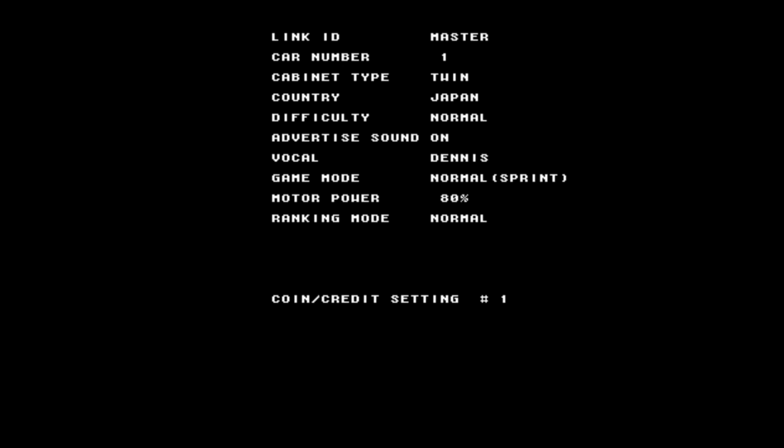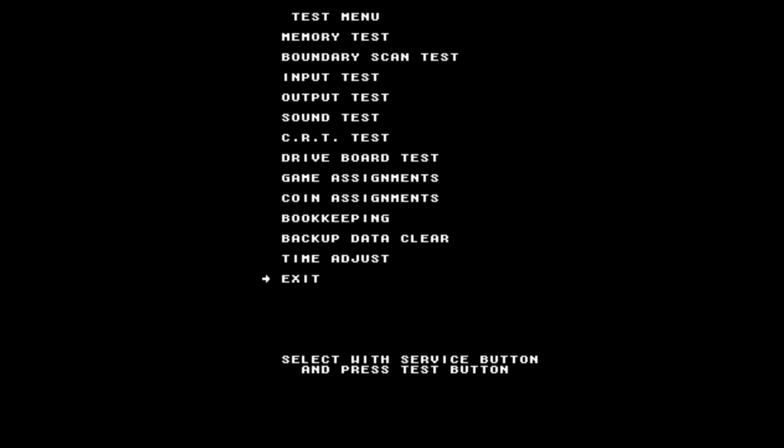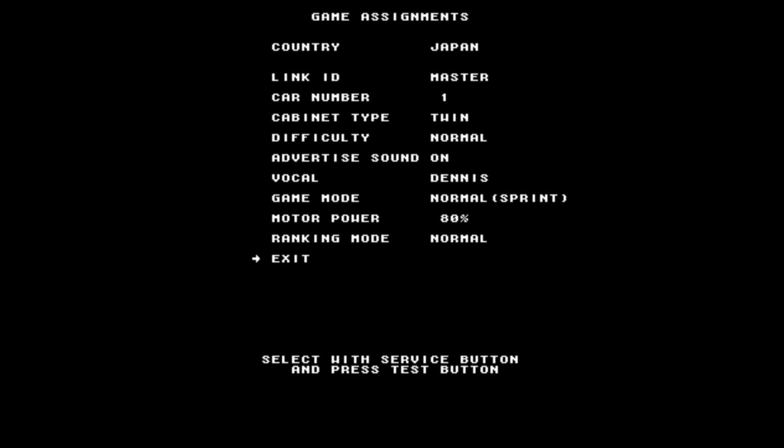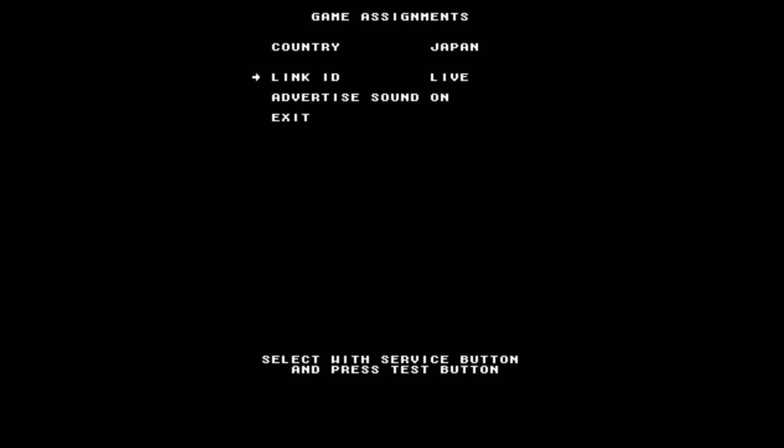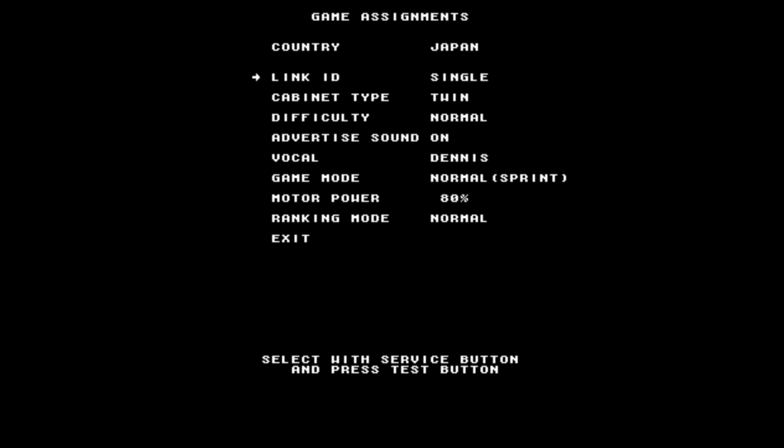So from here you want to press test, whatever you set that to, but it should be 6 by default on your keyboard. You might need to press that a couple of times. And then to scroll through this menu you want to press service, which should be 5 on your keyboard by default. So do that one input at a time until you get to game assignments, and then press test on it. Now we want to change the link ID to single because it's not a master in a link of machines. So you press that once, twice, 3 times until it says single.